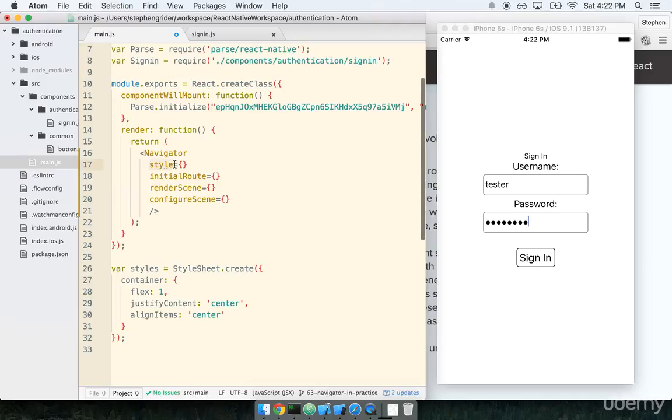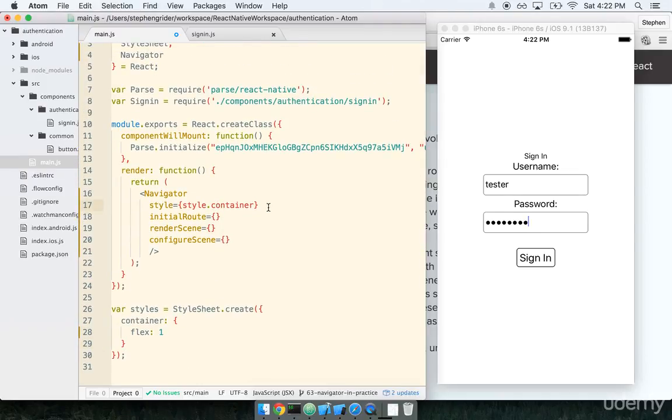The first one, the style, I think we've got pretty much on lockdown. We know what's going on here. Just like any other container component, we're going to want this to have style of container, and we're going to want flex 1 on here so that it fills the entire area of the screen. Unlike other containers, however, we don't actually need justify content or align items on here, so we can go ahead and just take those off.